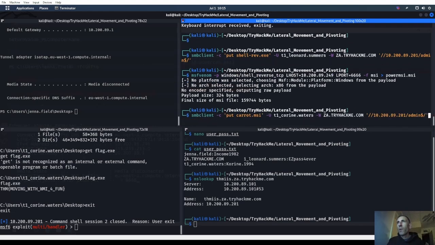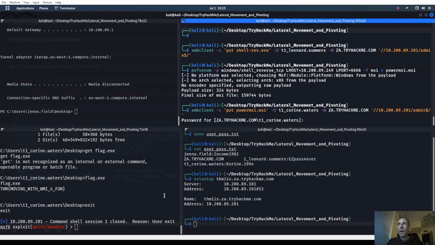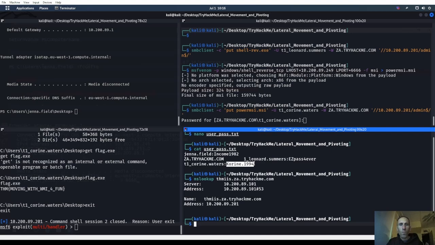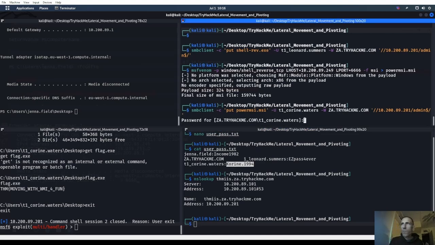All right, let's throw that MSI file over there now. We are going to put powermsi.msi onto this machine using T1 Corny Waters. That'll try hackme.com at the IP address. That's fine. The password for her, I already forgot it. There it is. Corny1994. Okay, Control Shift V.